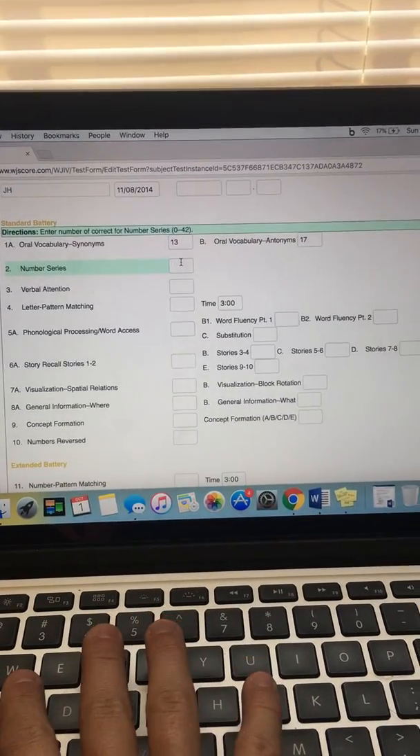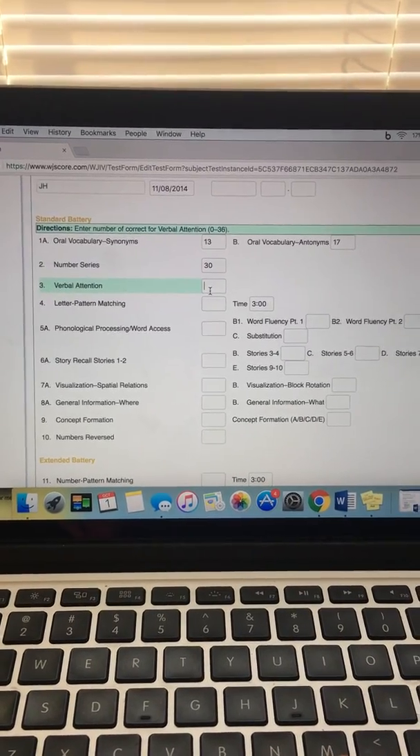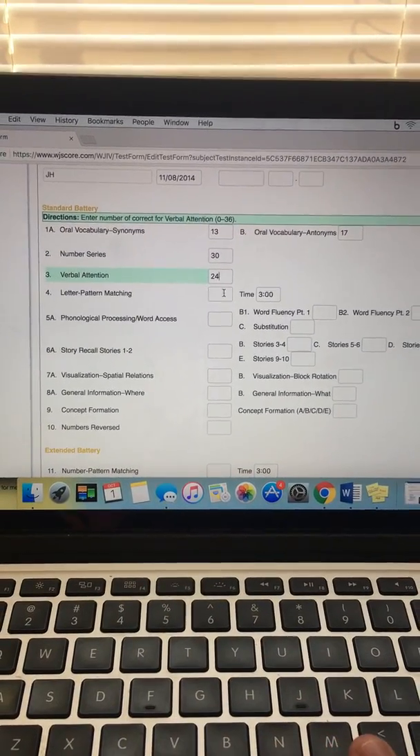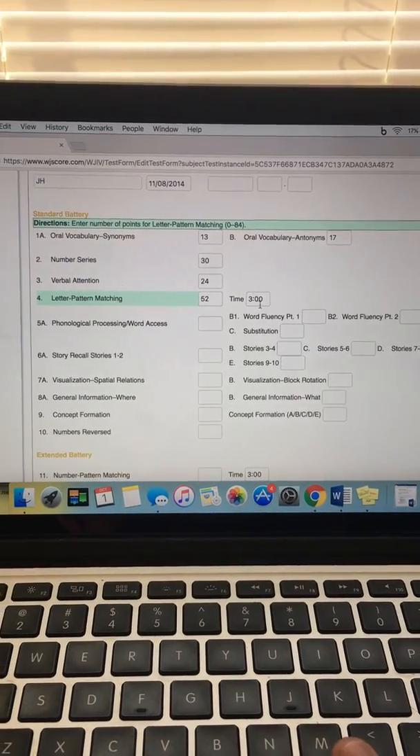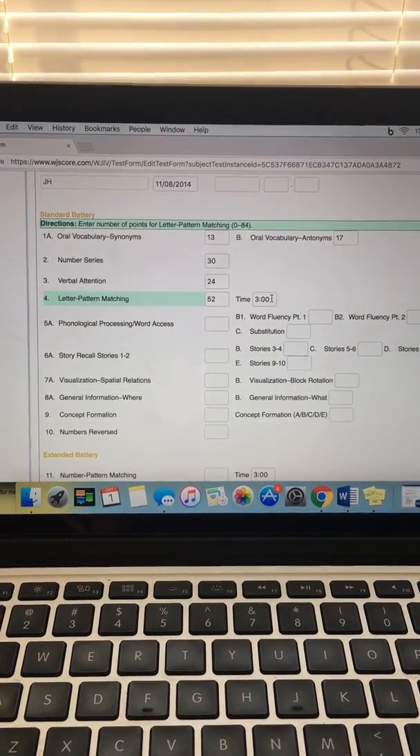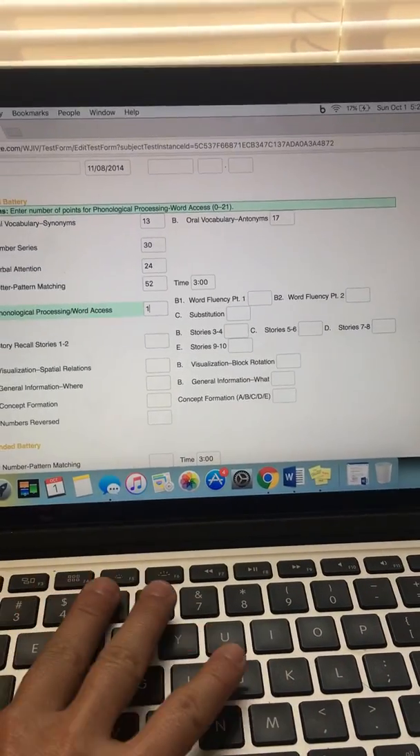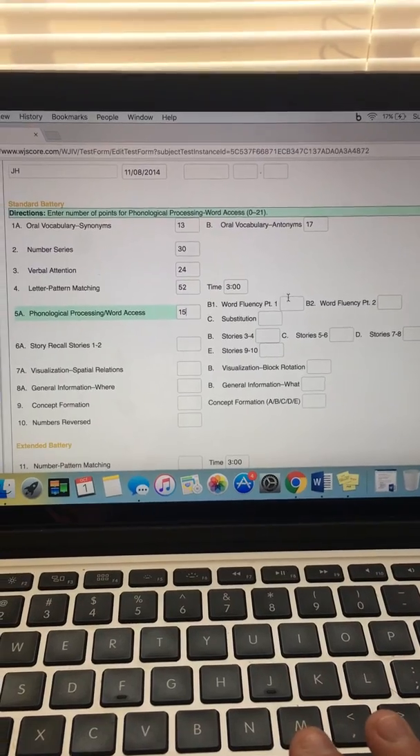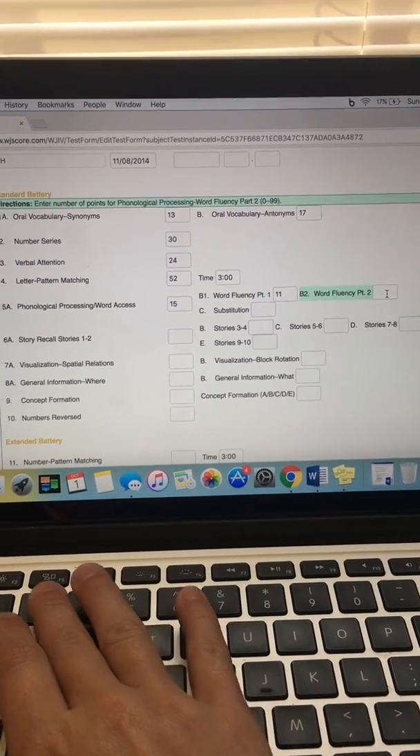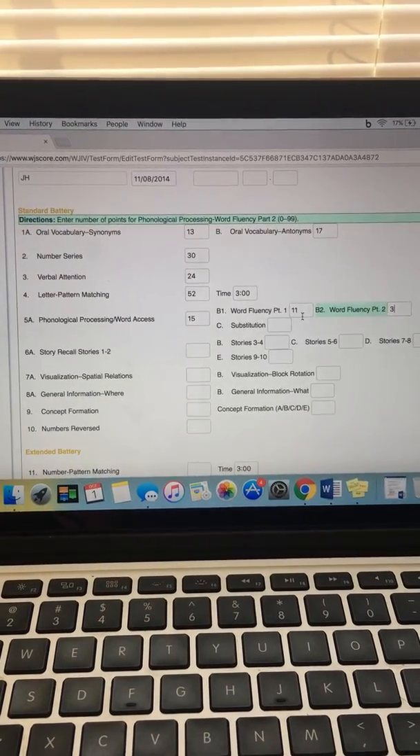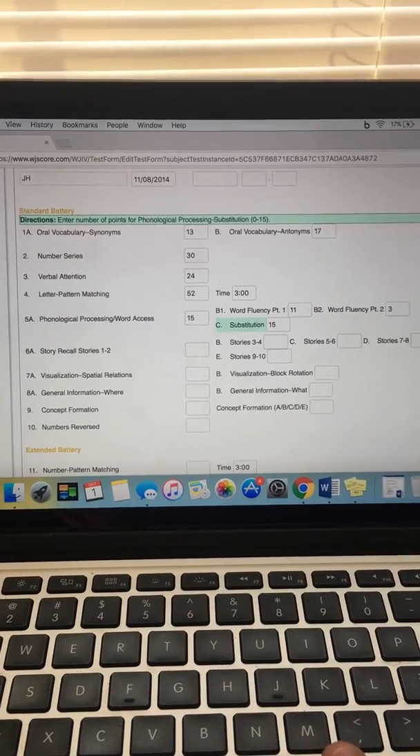So for 2, it's going to be 30. And I'm just going to go right down here, and letter pattern matching will be 52, and my student did take the full 3 minutes. If your student takes shorter time than that, then you can change this. For 5A, plug this in. For 5B1, we had 11. 5B2, we had 3. And 5C, we had 15.